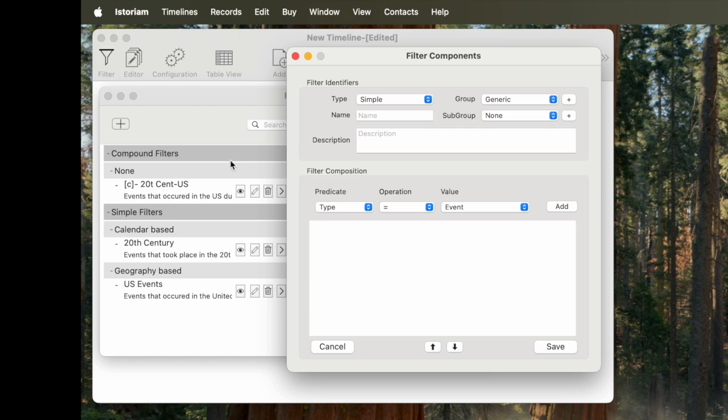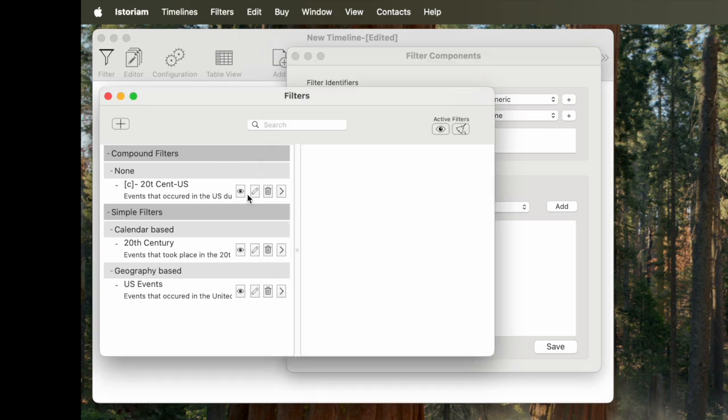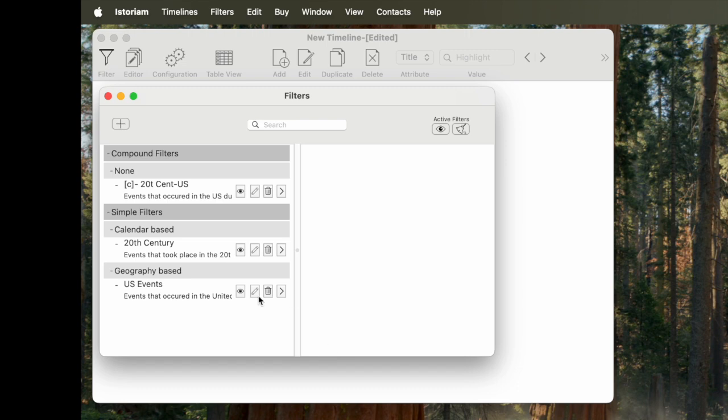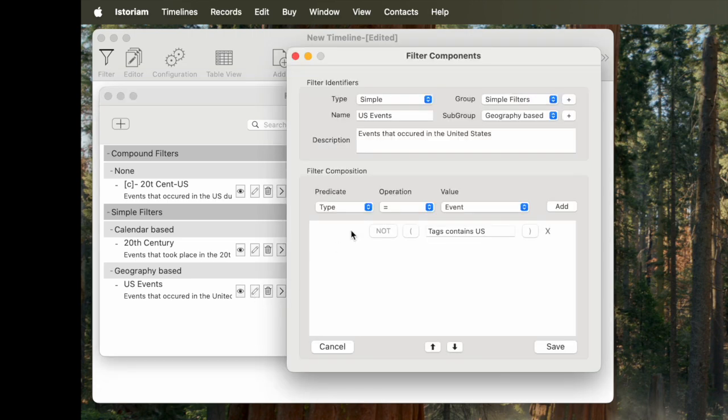2 examples of a simple filter would be a 20th century filter, which could be defined as records with a start date equal to or later than January 1, 1901 and equal to or earlier than December 31, 2000. A US events filter, which could be defined as records with a tag that contains the value US.